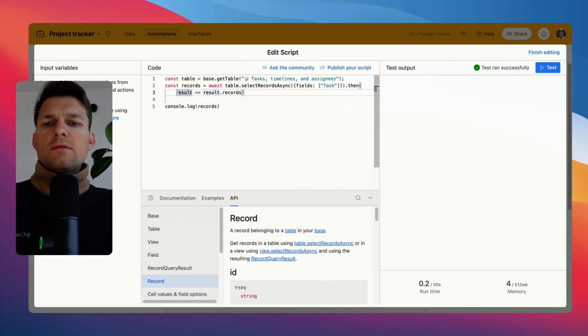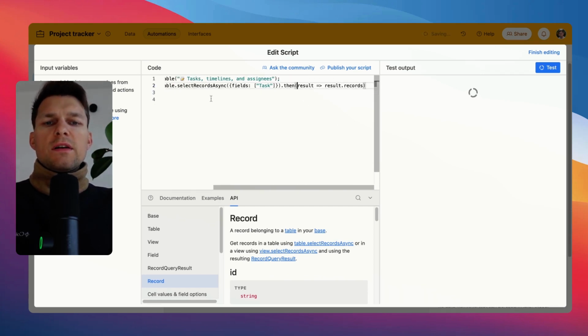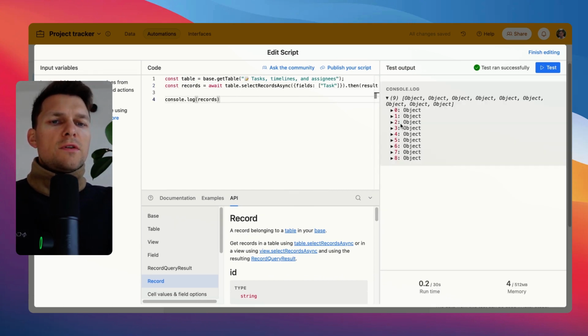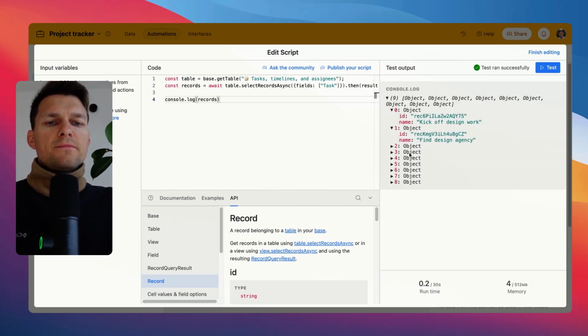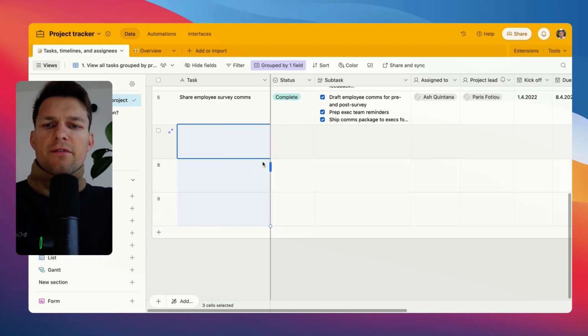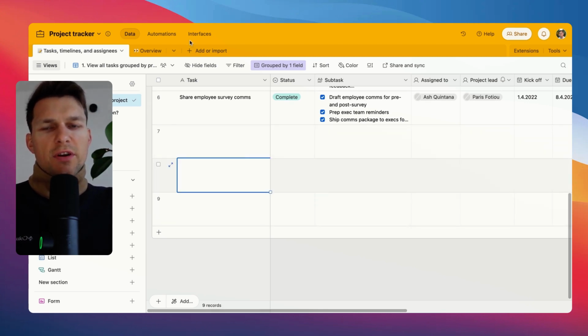Wait, actually, it's on one line. So there we go. We have 9 records in our table, and 3 of those are empty. Now our job is to find those empty ones in order to delete them.